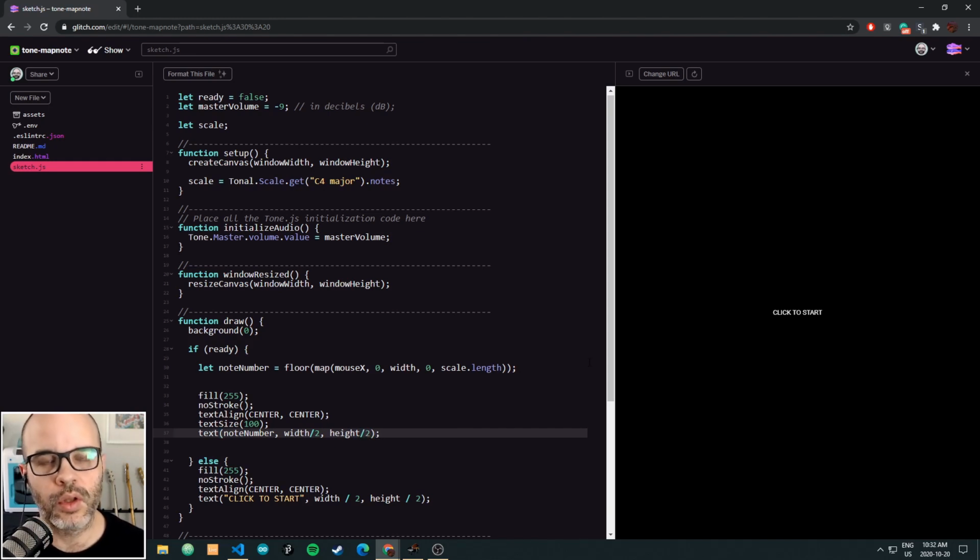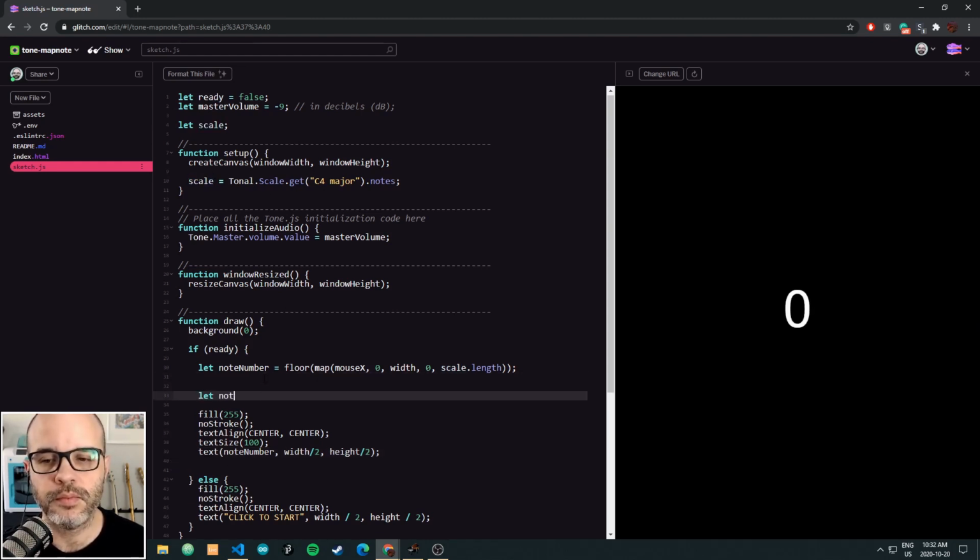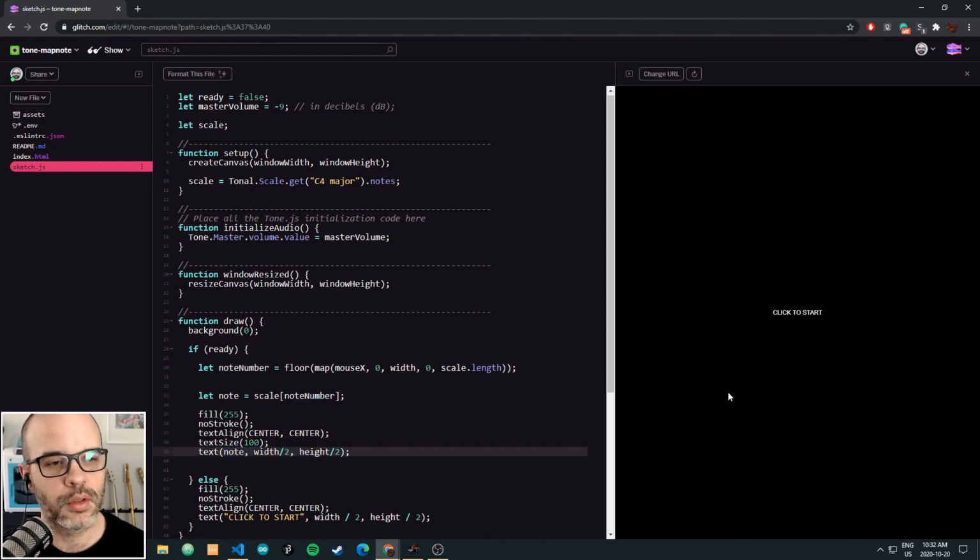This is so I don't have to use the console. It's a little bit easier to see. So as I'm moving from left to right, you can see I'm getting a 0 here, and then I'm getting a 6. And we can use this number as an index into our scale array. So instead of note number, we could use scale[noteNumber], and then we can get a note instead. So the C4 major scale starts on a C4, and then we go through all the white keys, all the way to B.